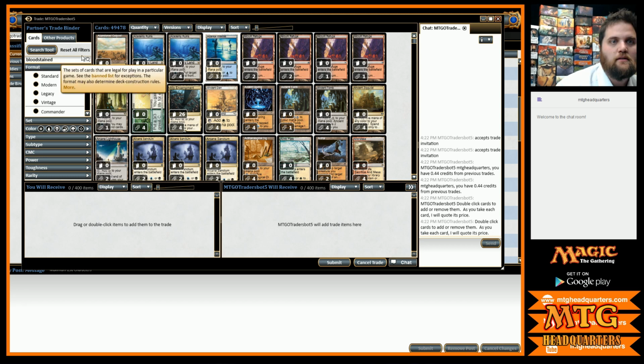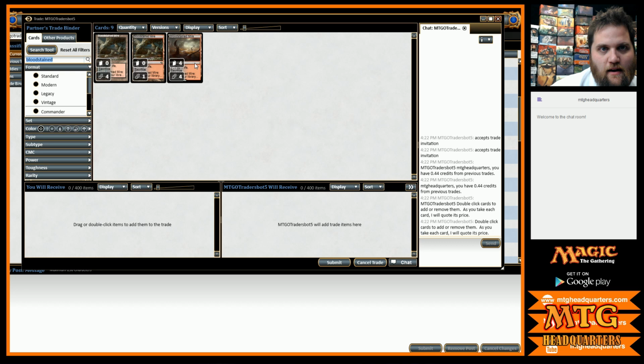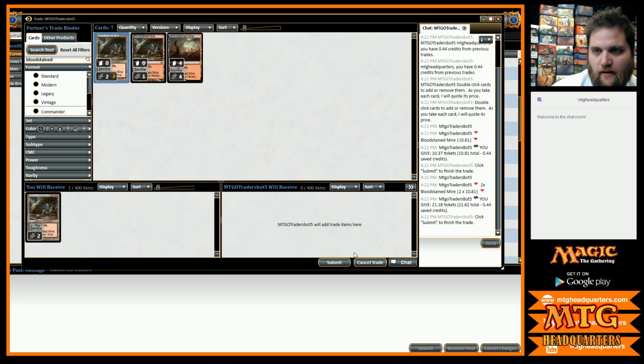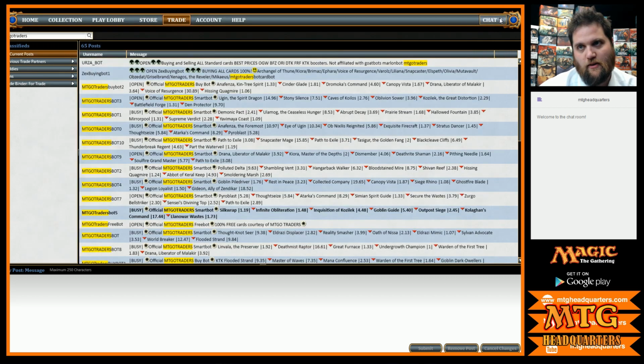Let's say I wanted to buy a Bloodstained Mire. All right, they have many available. Let's say I wanted two original Bloodstained Mires. Okay, well, that's 21 tickets or $21. And you can make your cards tradable. So if we go back, you could also sell them cards, by the way.